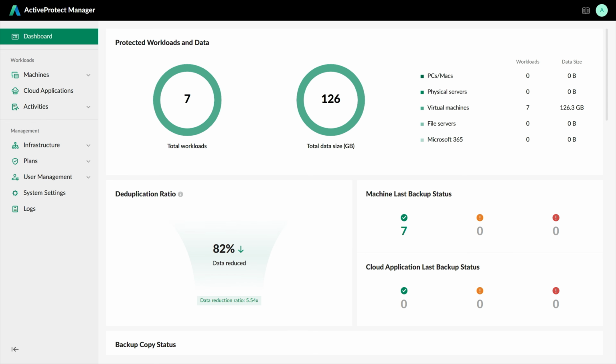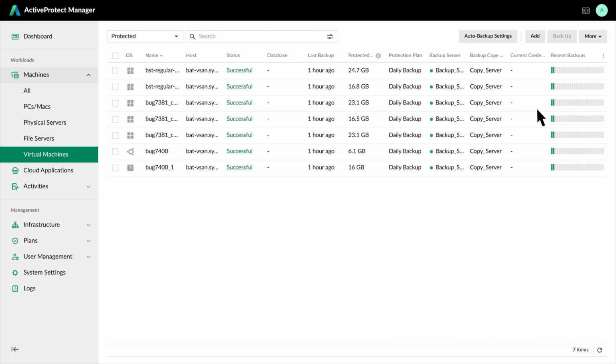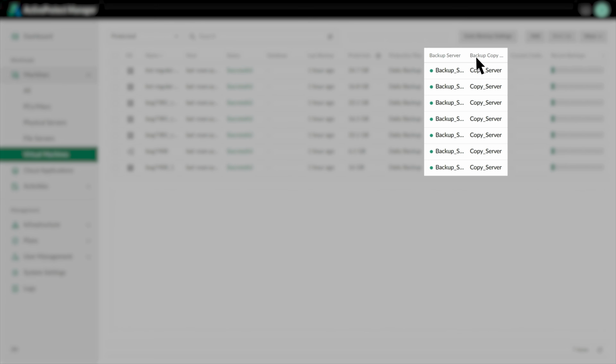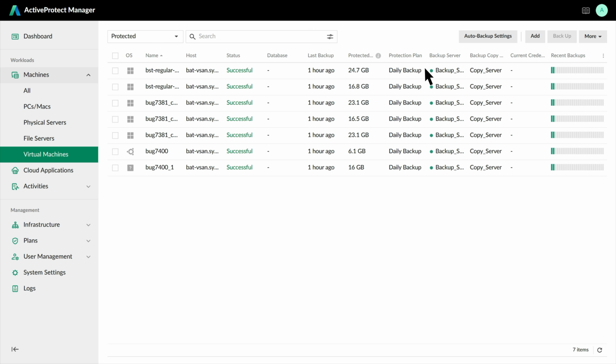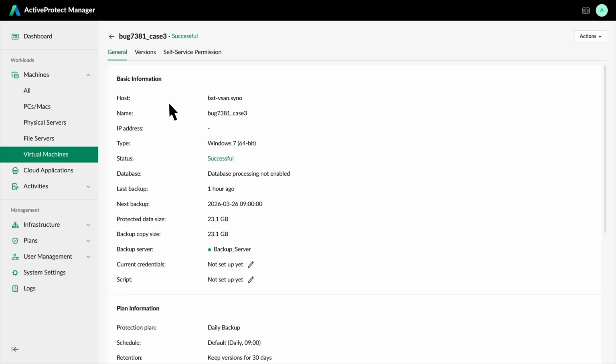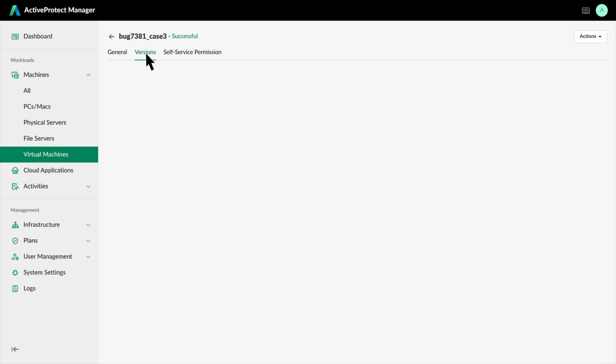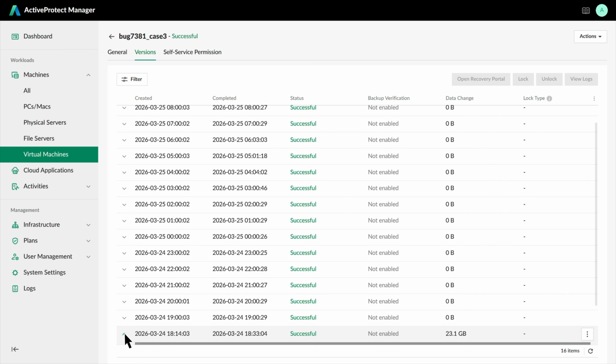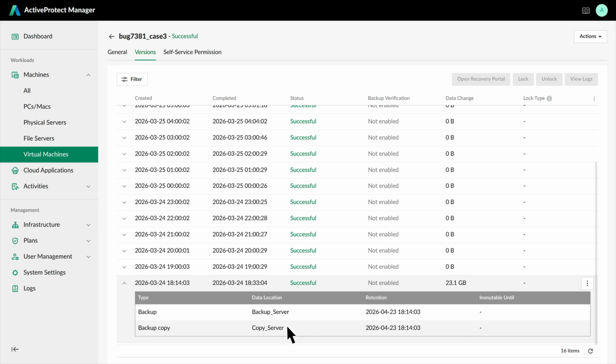On the dashboard, you can see that multiple virtual machines have already been backed up. In the Virtual Machines page, these backups are stored on the backup server and copied to the appliance storing backup copies. If we open any virtual machine and switch to the Versions tab, all versions are currently stored locally and retained for 365 days based on the retention policy.